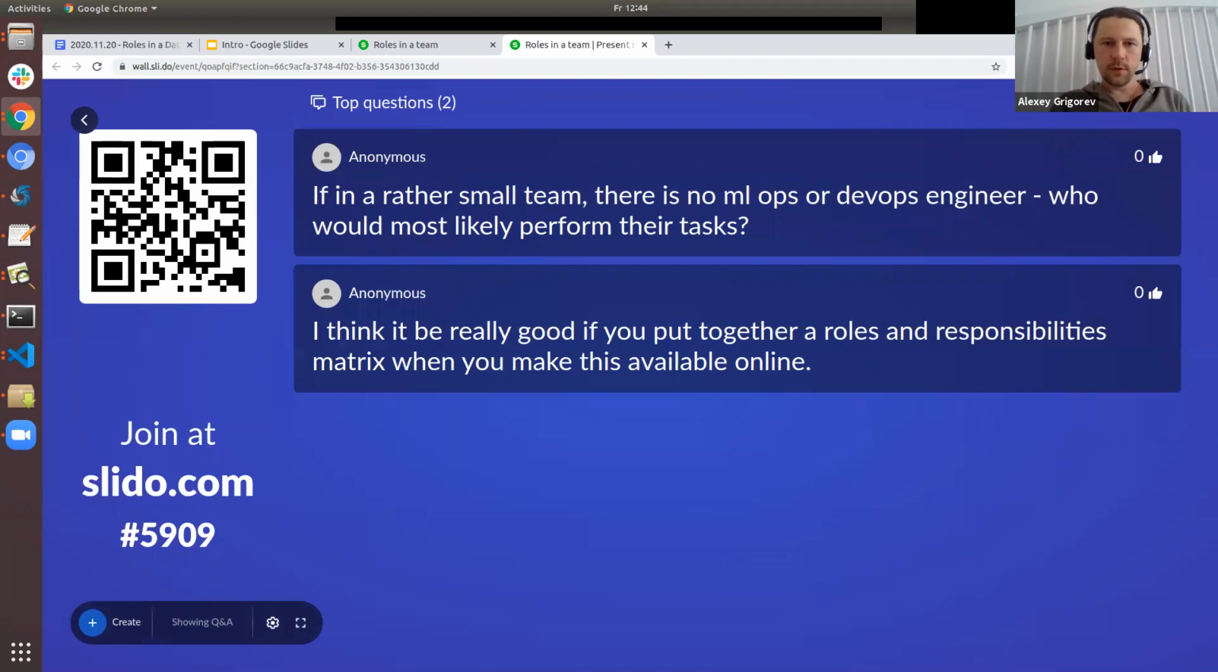If in a rather small team there is no machine learning ops or DevOps engineer, who would most likely perform the task? Yeah, so in my opinion, it would be just an engineer. So let's say if a company already has a backend engineer, it could be that backend engineer. So it should be possible to train that person, explain the basics of machine learning, and they will be able to perform this job. Or of course, at some point the company will need to hire or grow internally somebody into this role.